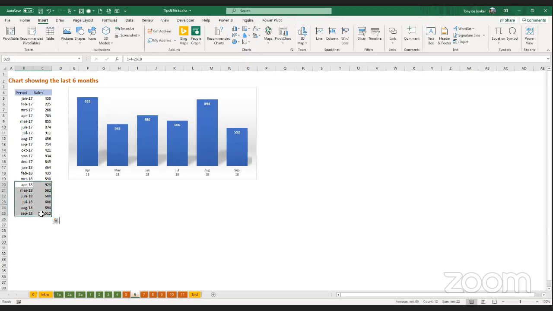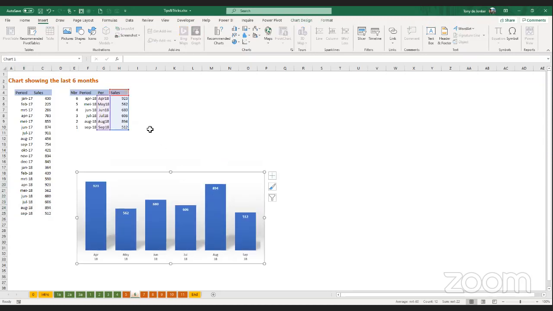Well, how do I create such a dynamic chart? Do I need to have any macros for that? No, you don't need any macros for that one. You need to create a placeholder. Where's my placeholder? It's actually over here.